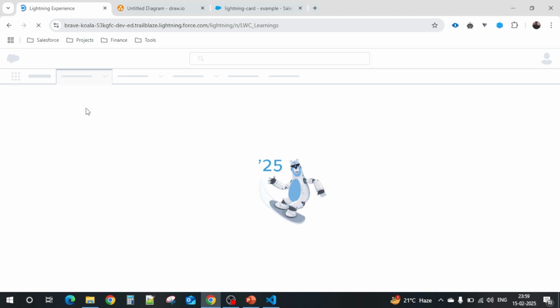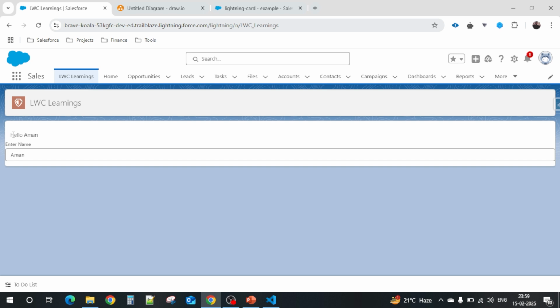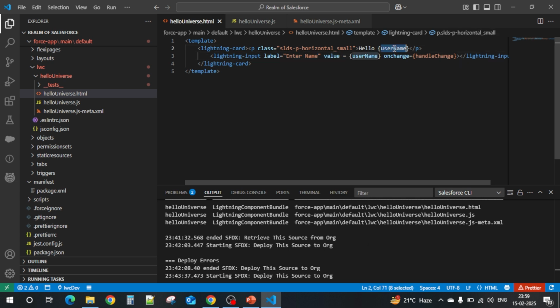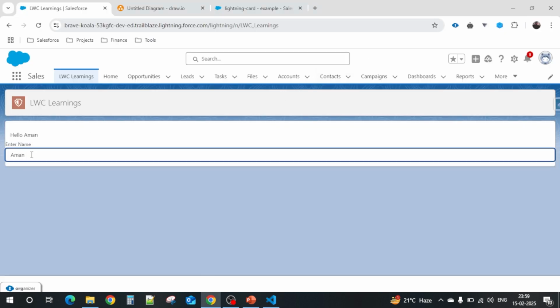If I refresh the page, you can see "Hello Aman." This is coming from the JavaScript file. And you can see on the input name, this is the label which we have in the lightning input. The label is coming, and this value is also the username. So username is coming from JavaScript and it has the value Aman. That's why it has a default value of Aman.